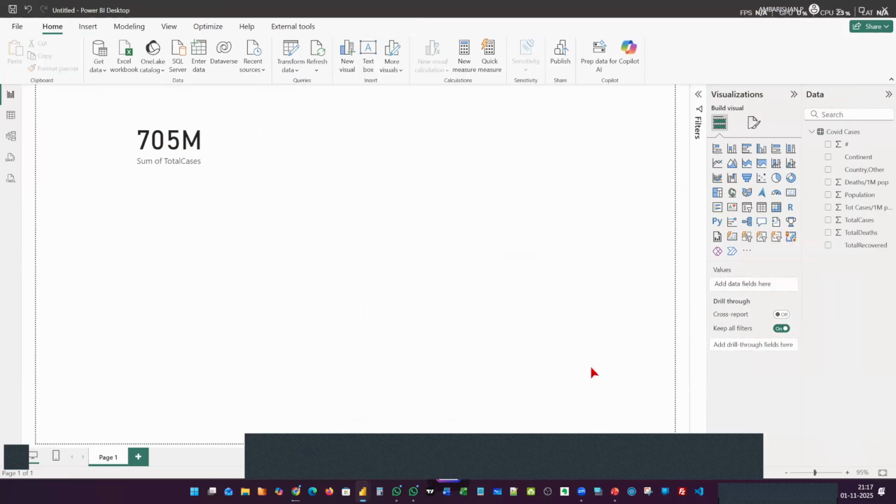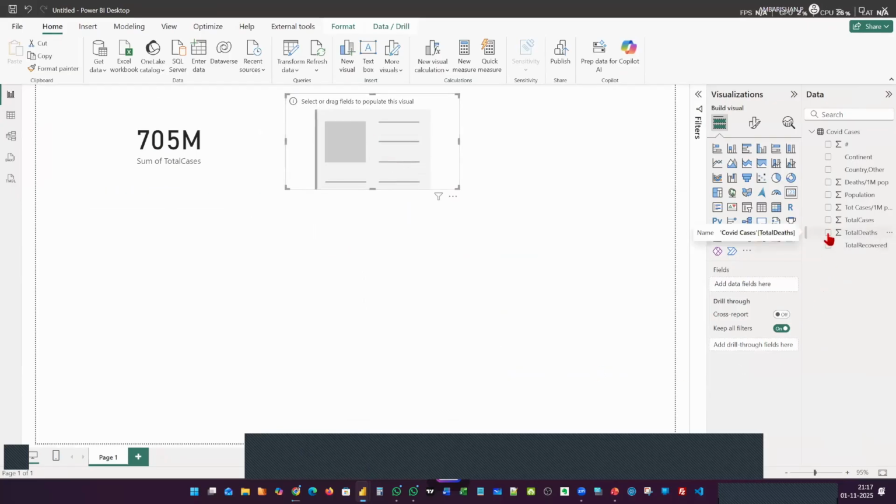Let's do this one more time. Just have a look. Click on this card visual. It gives you this card visual. And what do you want to do? Let's have total deaths added to this particular report. Click, check that box, and there we go. We have a good, big, bold number coming up. And that's how we've built a report.